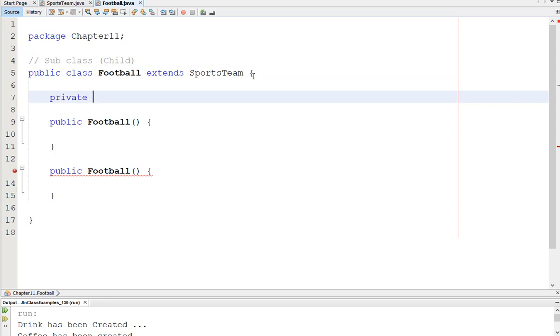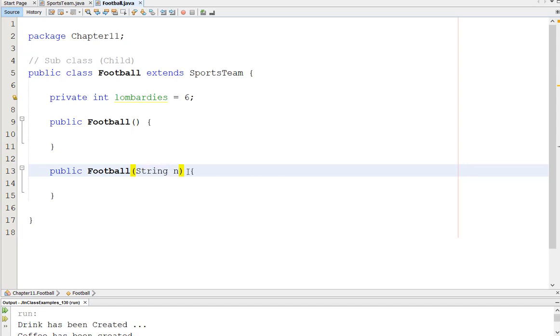So we can make a private int variable up here, and we can say Lombardi's, just like this. Because we're talking about the Steelers, or we will be, they have 6, so we'll assign that to be 6 for now. But we'll say, if you create this football class, then what you need to do is give me a string of the team's name, an int of the date it was founded, and an int of L, L meaning Lombardi's.